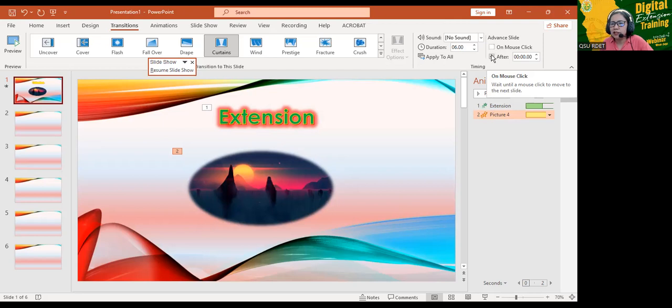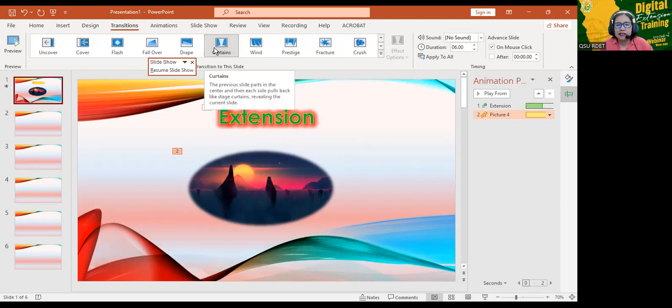So this time we will just use the on mouse click. Ayan. So if you want to make a presentation that is automatically presented to your audience, always use the after. So you uncheck the on mouse click. All right. Okay. So that is how to set up the transition automatically or manually. So what we use is on mouse click. Okay. So we selected the curtains.